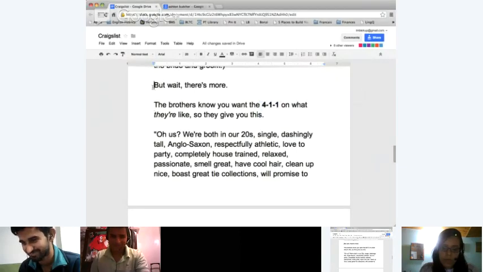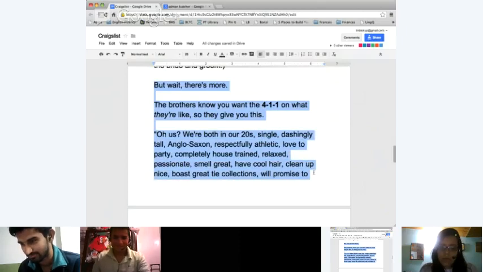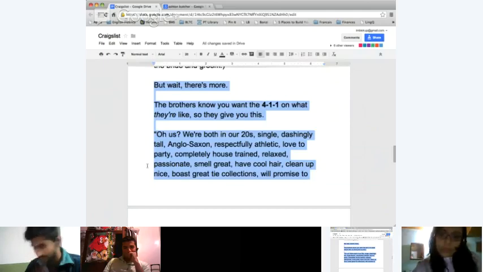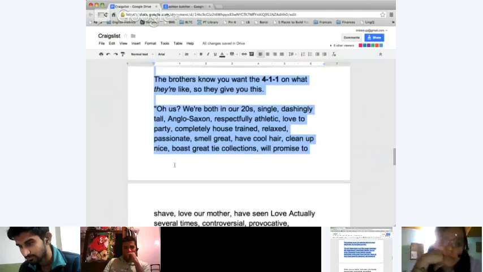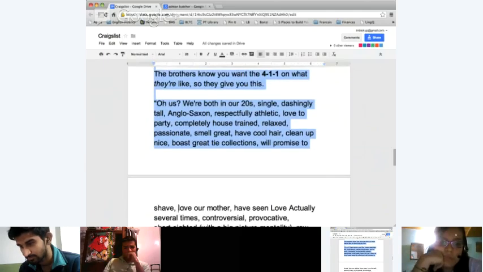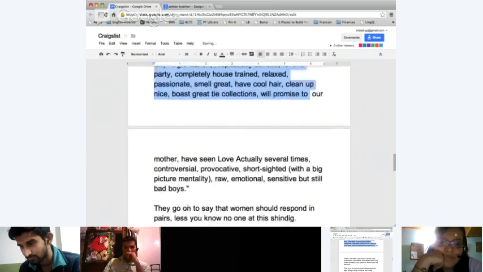Okay, so here we go. Us, we're both in our 20s. I'm just going to do that part right there. We're both in our 20s, single, dashingly tall, Anglo-Saxon, respectfully athletic, love to party, completely house-trained, relaxed, passionate, smell great, have cool hair, clean up nice, boast great tie collections, and we promise to shave, love our mother.